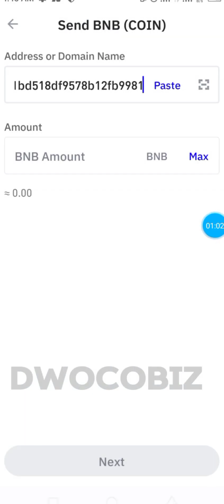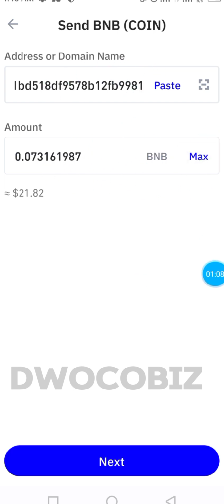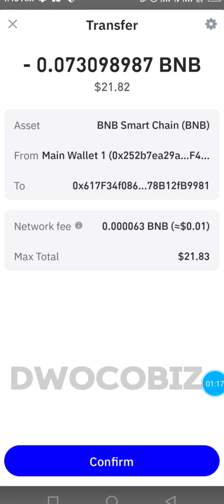Alright, so having pasted it, what we're going to do is to click on the amount you want to send. I'm going to click on maximum because I'm sending everything, which is equivalent to $21.82. So click on next. Now, when sending BNB to Binance, there are no issues. There's no issue at all.